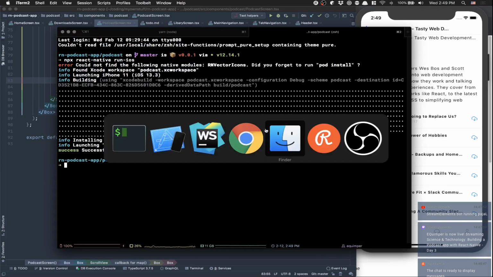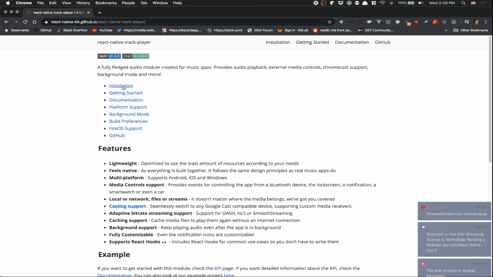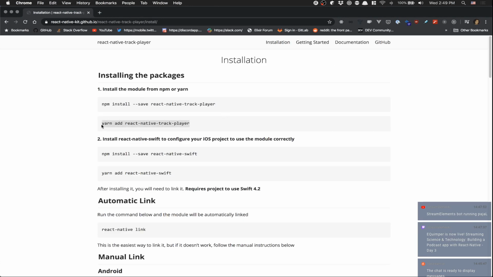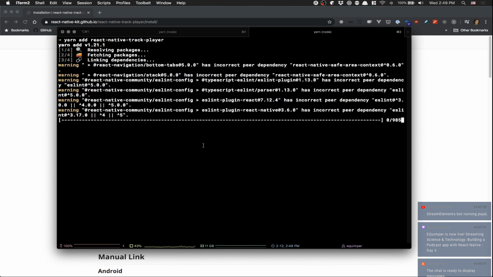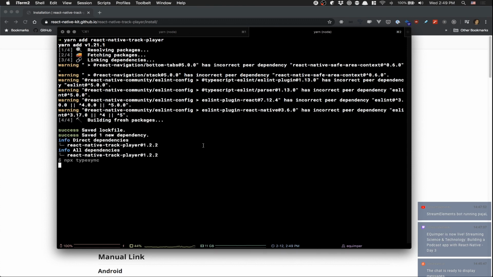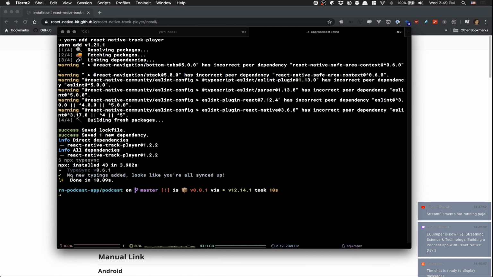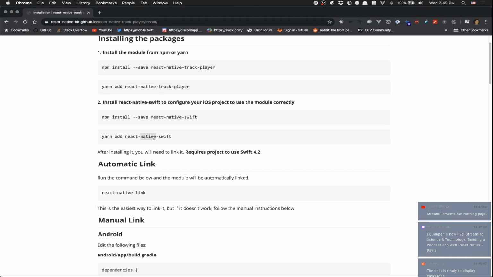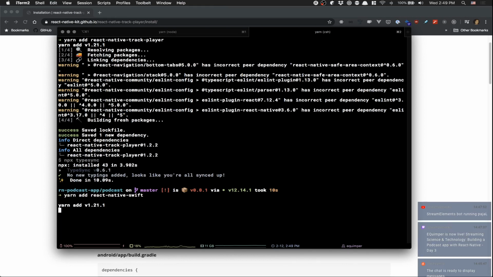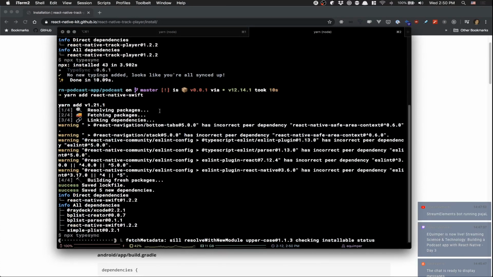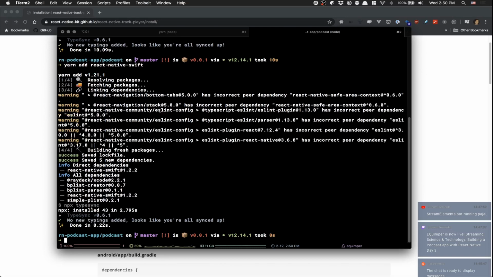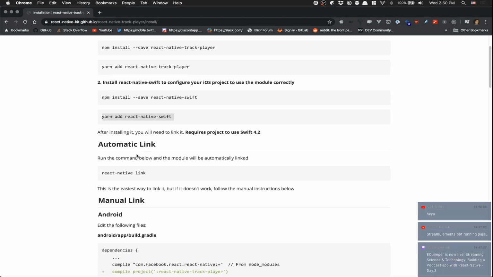So we're going to try to install this library. The first thing we need to do is yarn add this package. It looks like typing it doesn't find any types, so that's okay. After that, we need to install React Native Swift, because like I told you in the last video, this library is all in Swift, so we need a bridge with Objective-C. And after that, automatic link.